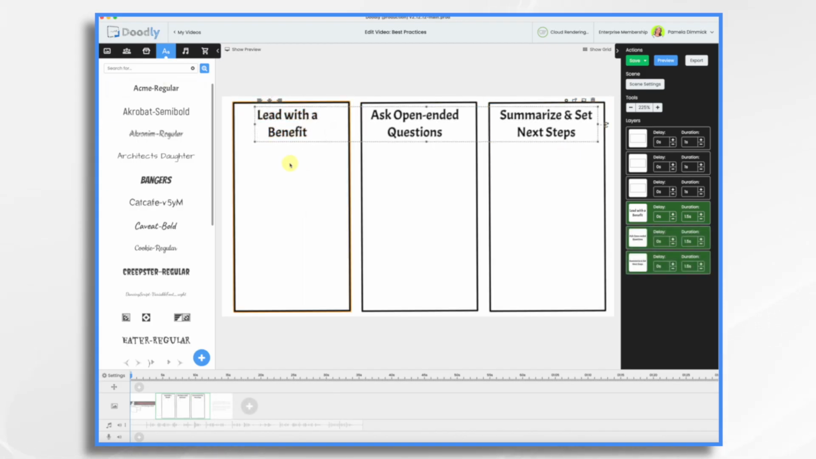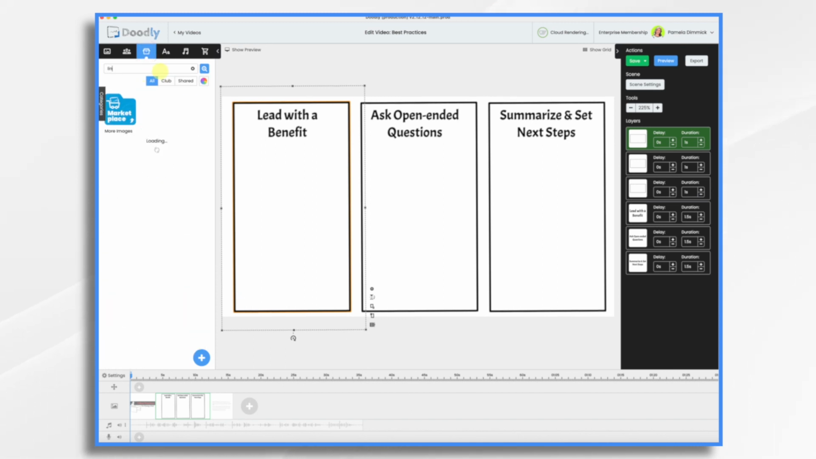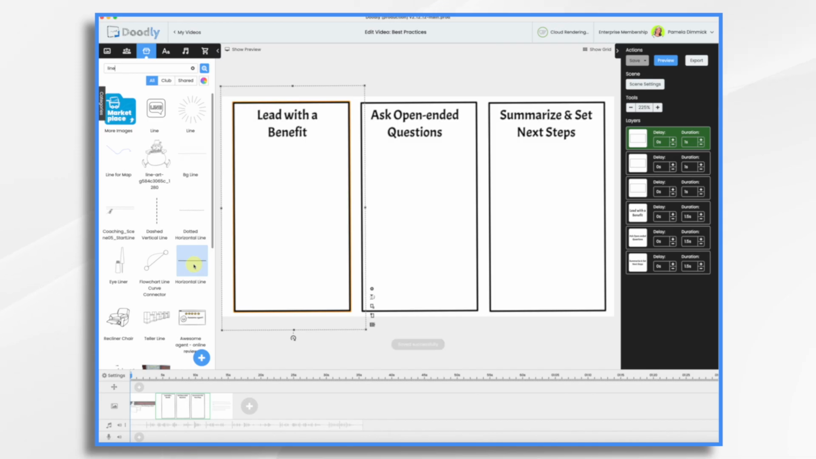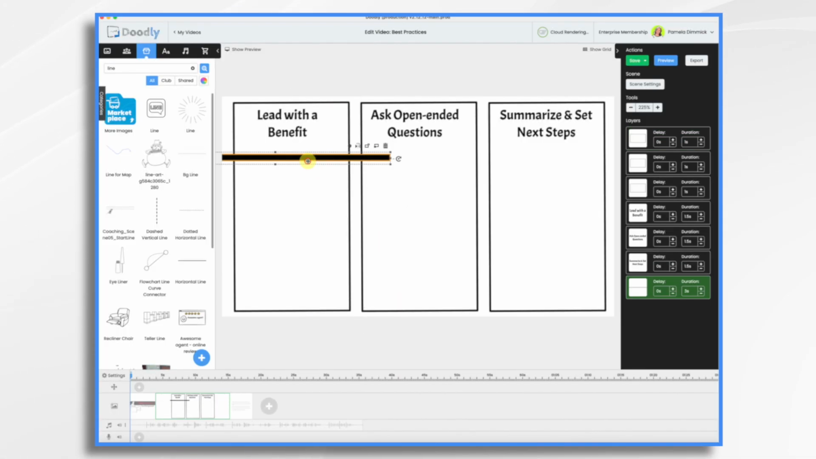Now I'd like a little line to set these off. So go to props, and this time let's type in line. Just a horizontal line is fine. Does not have to be anything fancy. This one might be a little too thick. Let's just see. I think that'll be fine. So I'm going to copy and paste.